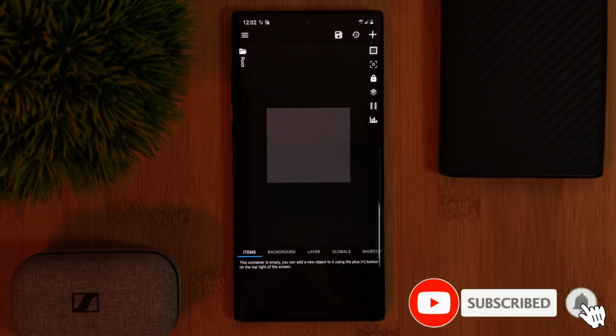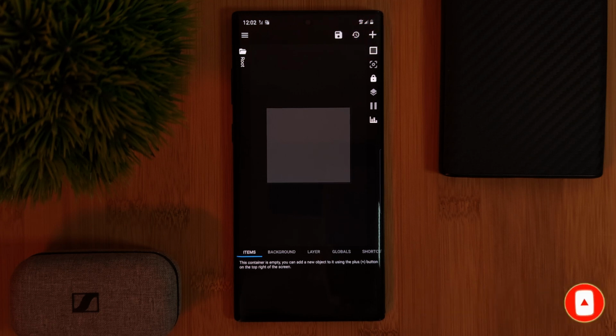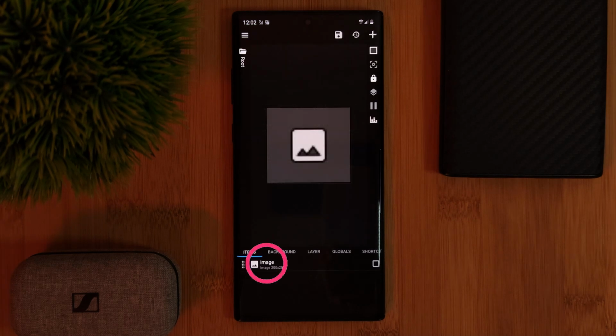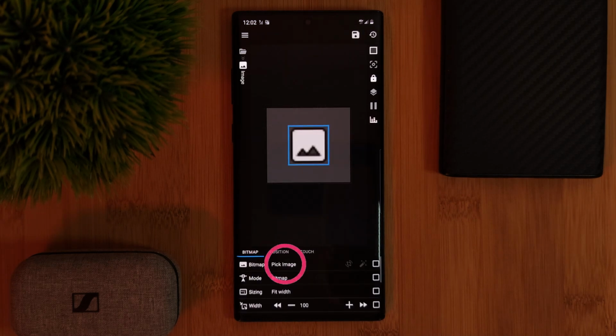After which, let's load in our Sharingan image. For this, using the plus button in the top right corner, we want to add in a new image item. Now just simply head into it, and using the bitmap option, we want to load in our Sharingan. After which, let's fill up that empty canvas.